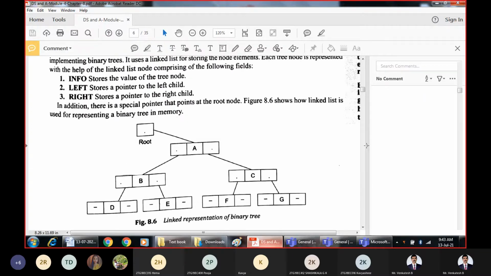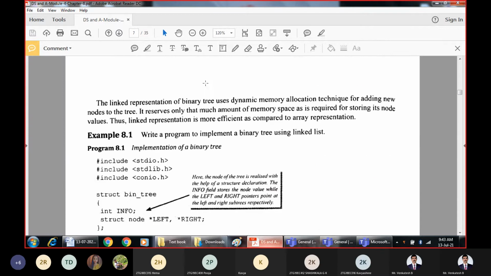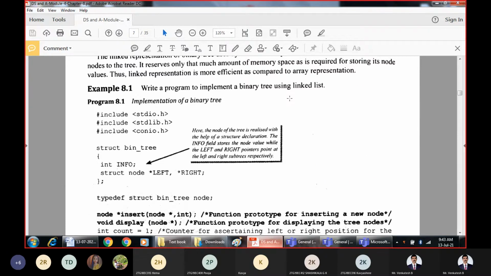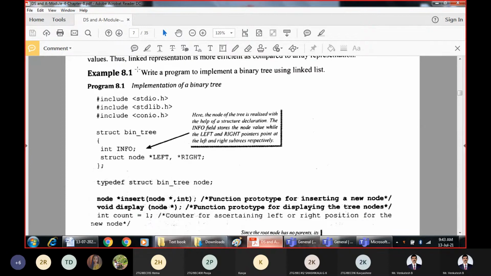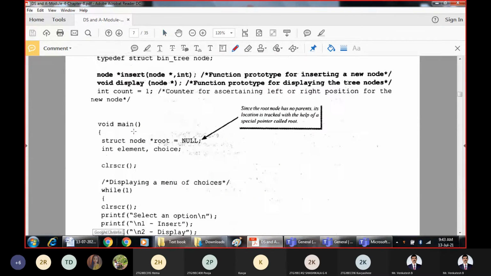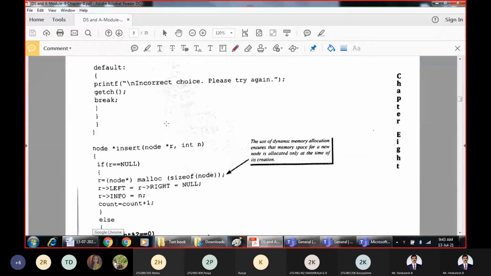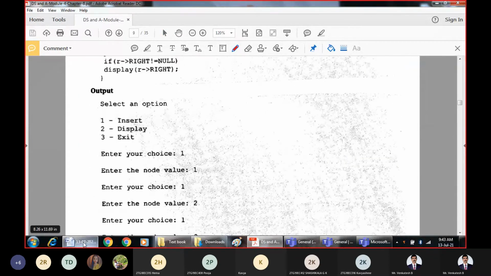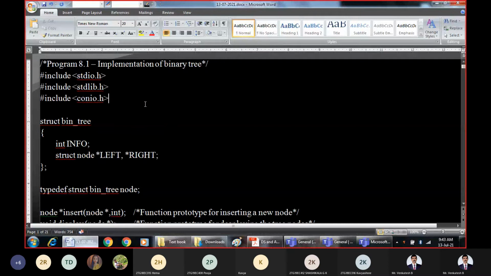Now we'll see one example program using this linked representation. Let us see how to implement a binary tree. This is an example program for the implementation of a binary tree using a linked list. Program number 8.1 demonstrates the implementation of a tree, and I have copied the whole program here for better explanation. We are creating a binary tree using a linked list and performing different operations.